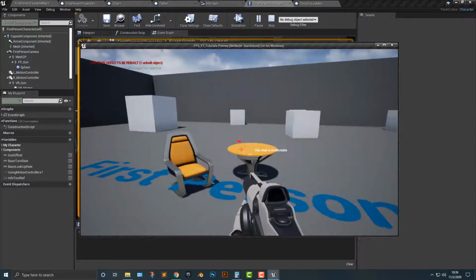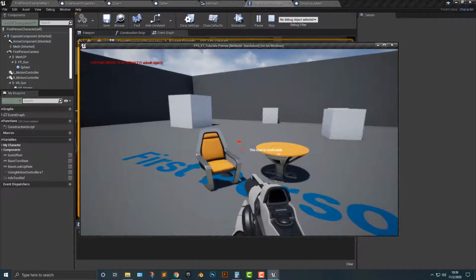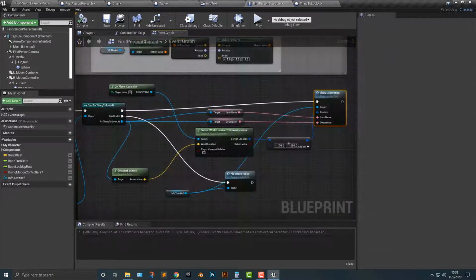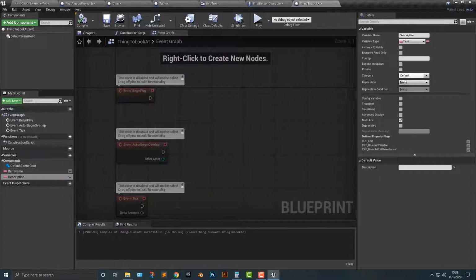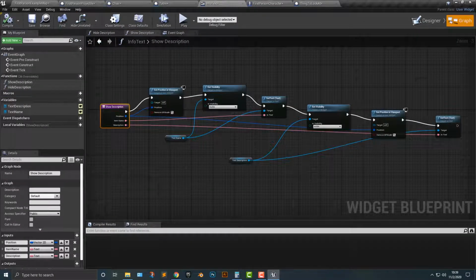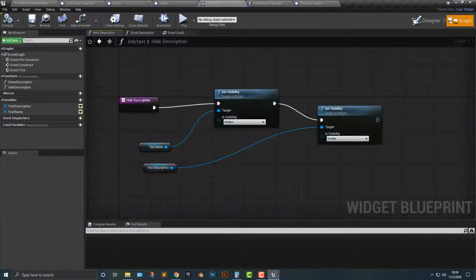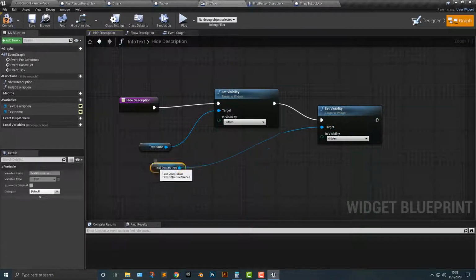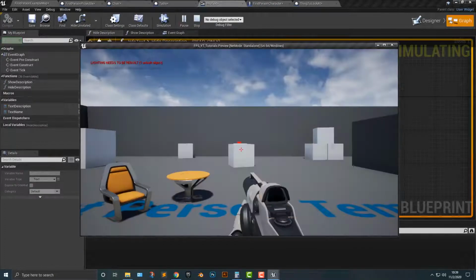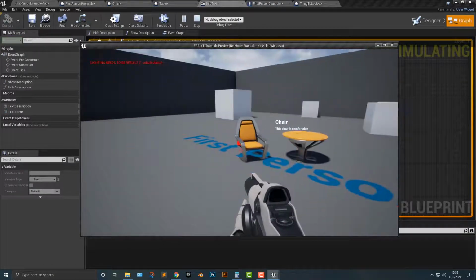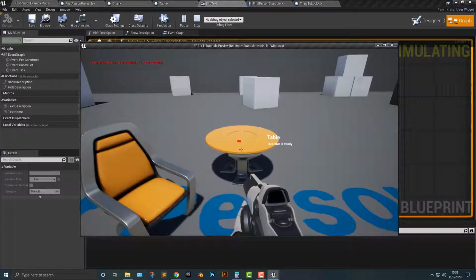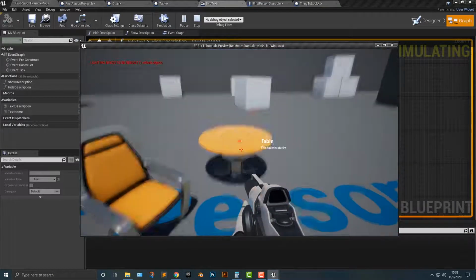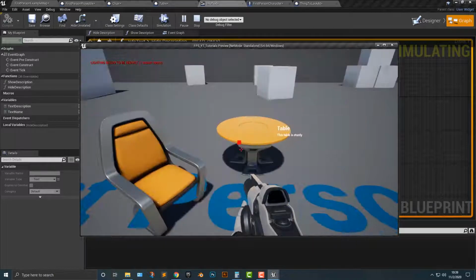Now, you can probably see that something was wrong. We forgot to do something. Let's go to the hide description here, and that's what it is. It should be hidden instead of visible. So let's go ahead and test it again. This is why you test things early and often. Chair, table. Here we go, and that looks pretty good.